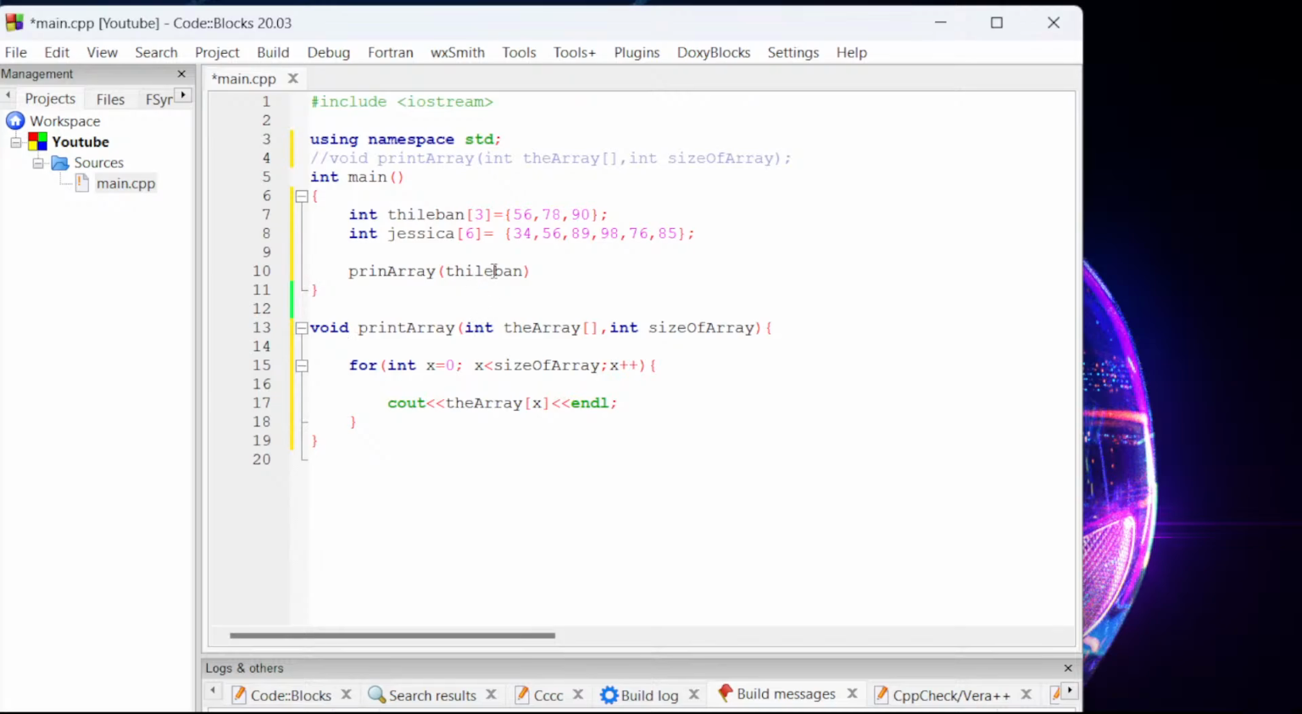So here if I put just Taliban, I don't have to put the square bracket, because whatever variable we put first is an array. We don't have to clarify by putting a square bracket, because if you put the name, the program already knows that it's an array. And then the second one, we have to put the number of elements in the array, and in Taliban there are 3 elements, so I put 3 right here.